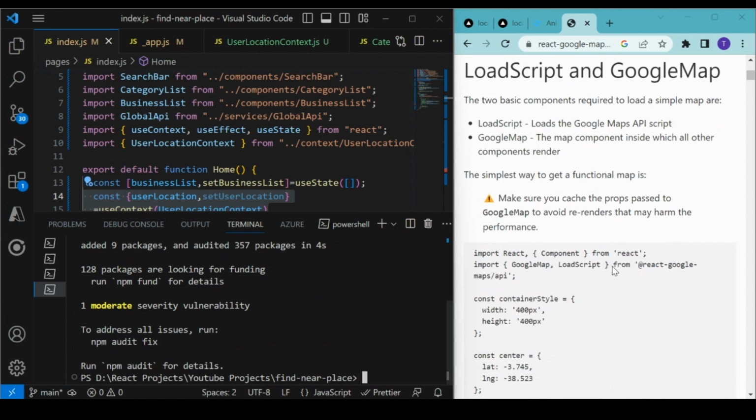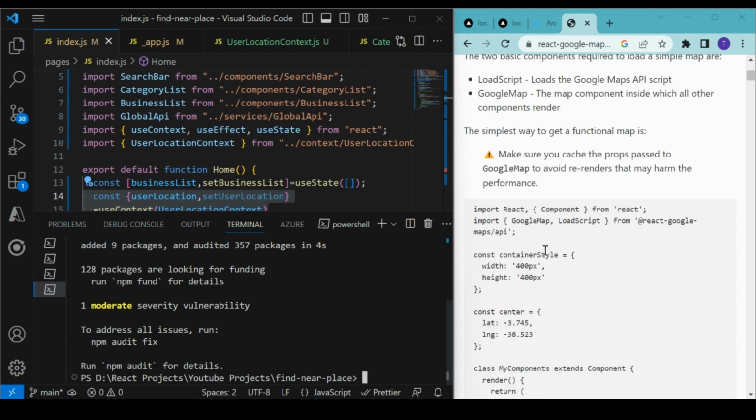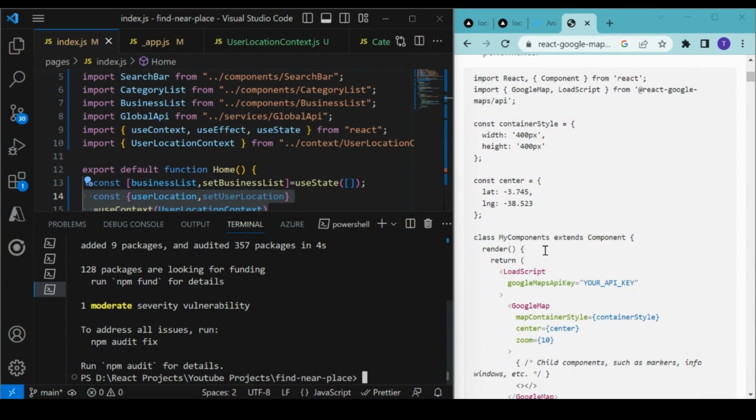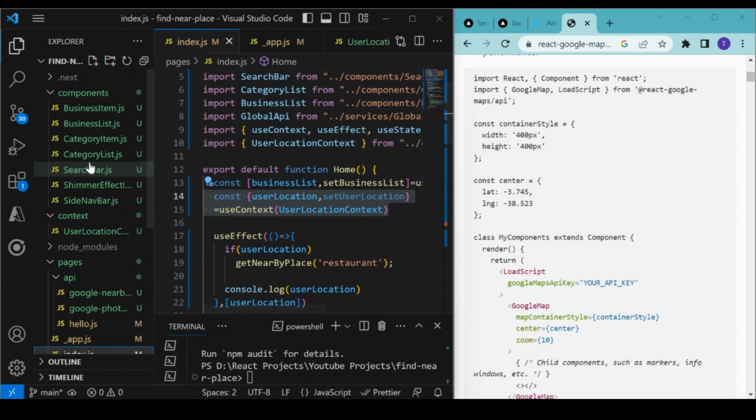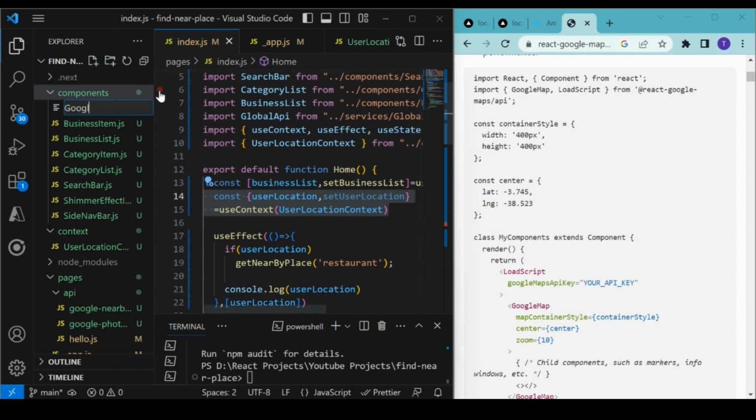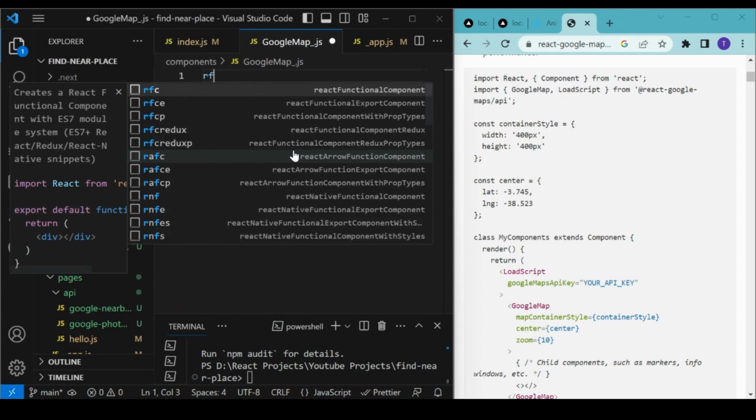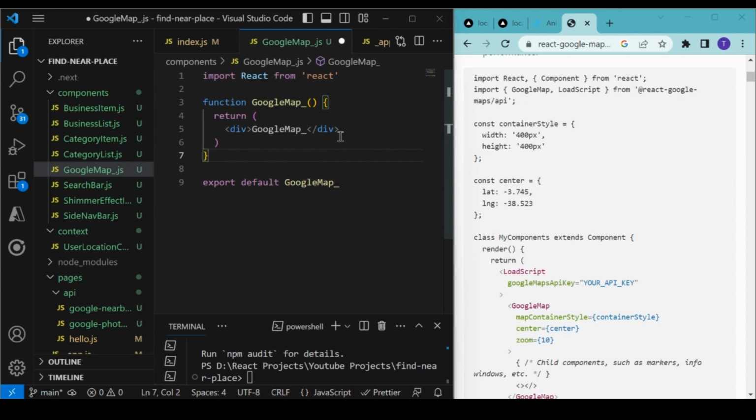Once we install it, if you scroll down here, they mention how to use it, the use case and a simple example. It's quite easy, as I told you. Before that, go to your application, and in the components we will create a new component called GoogleMap with an underscore dot js, because the dependency also has the same name, Google Maps. Save it, and add the default template.